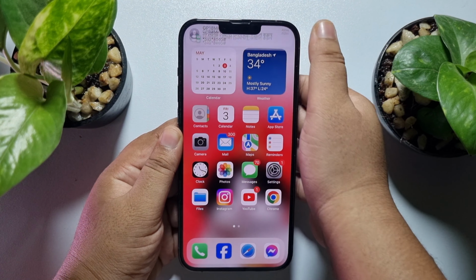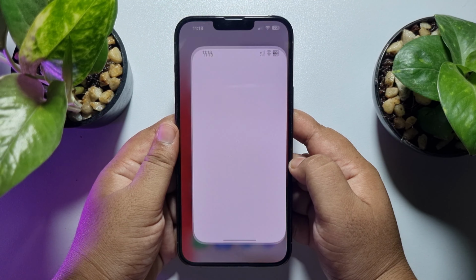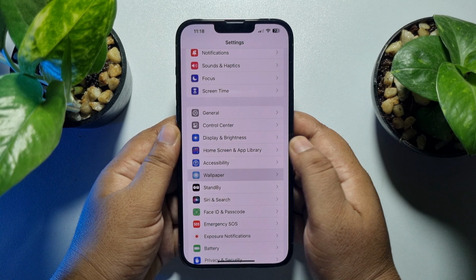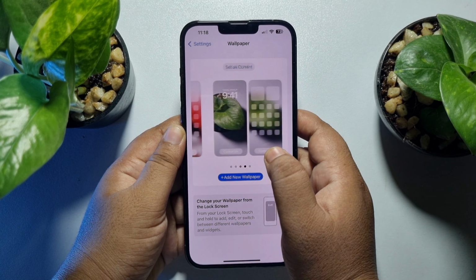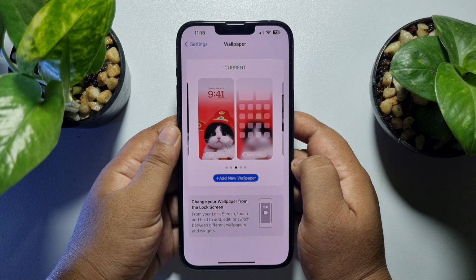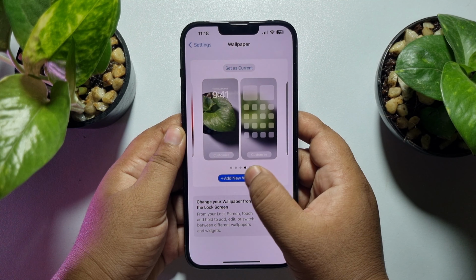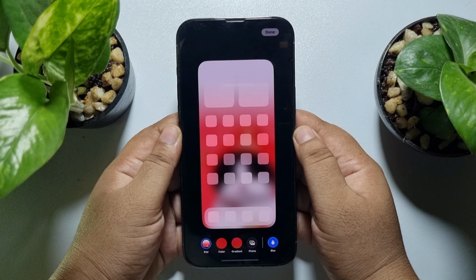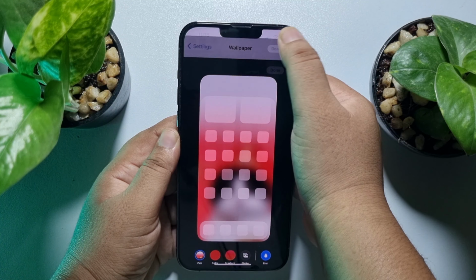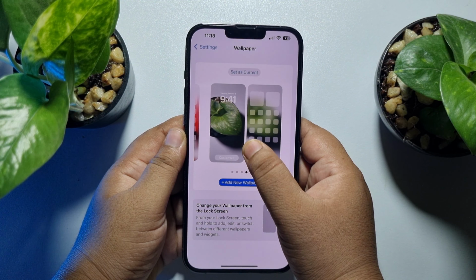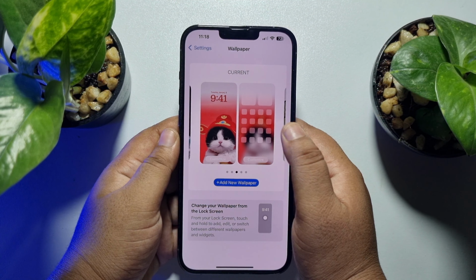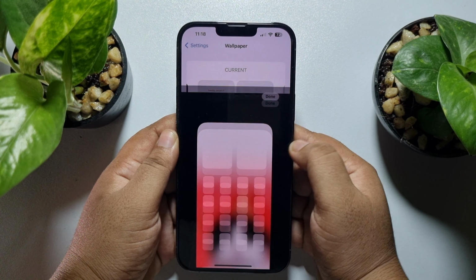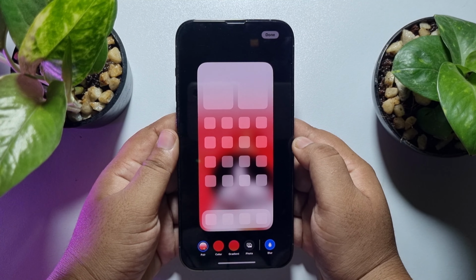First of all, I'm going to my iPhone settings, and here tapping on wallpaper. From here you can create a new wallpaper, but I'm going to select my existing wallpaper. Then tap on your current wallpaper first of all, then tap on your home screen wallpaper, and then tap on photo.